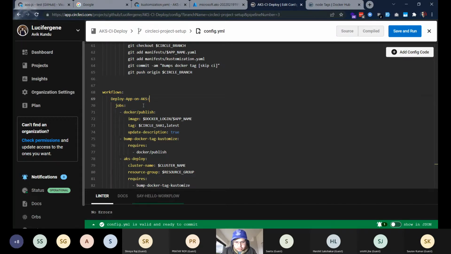And this workflow contains 3 jobs or 3 tasks. All these 3 tasks will be performed whenever there is a change in the Git code. So what are these 3 jobs? The first job is Docker publish. This is actually the job responsible for executing the Docker file.